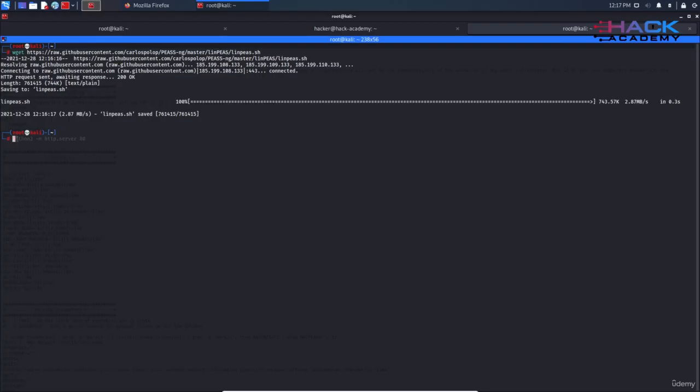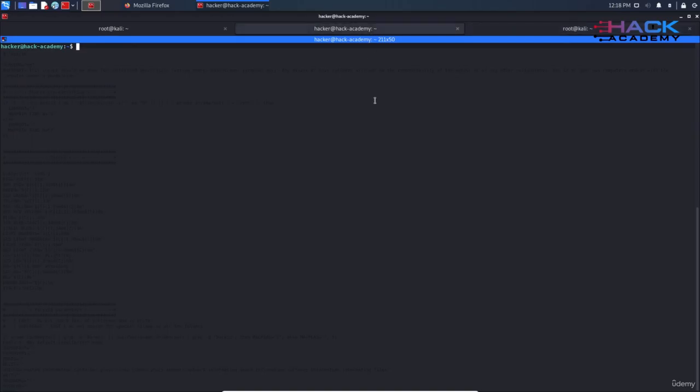The command I'll be using is python3 -m http.server on port 80. What this command does is call Python, and with the -m parameter we are executing the http.server module, and we are telling it to run on the default HTTP port, which is port 80. Now let's execute this and let's head back to the target server, and we can now download the file.